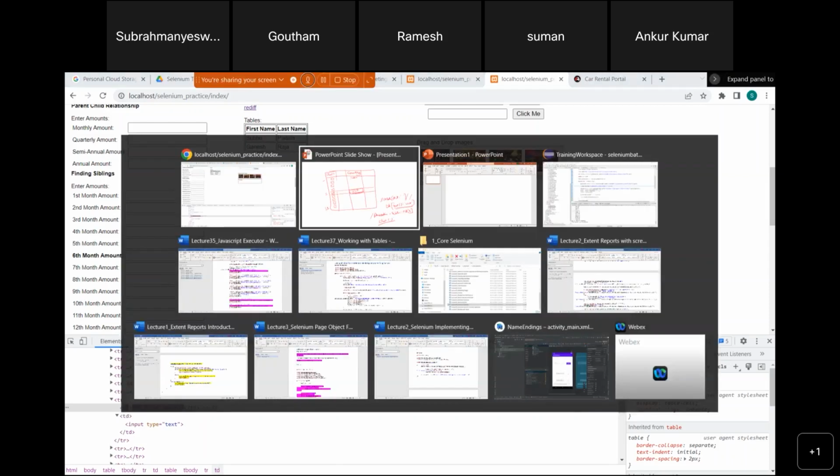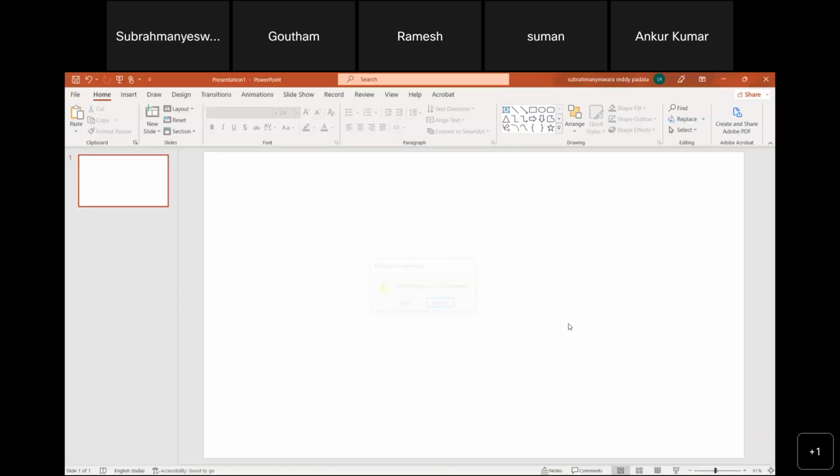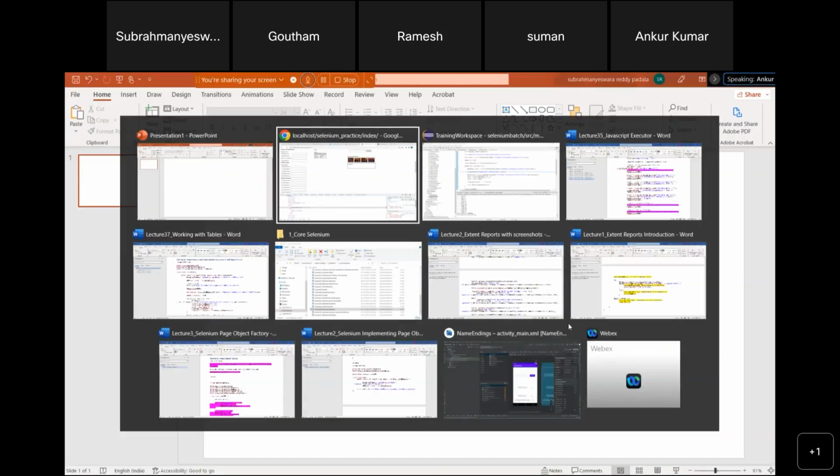Just practice all these examples, how to use the JavaScript executor. Just practice these tables examples mainly. Those are kind of like real-time scenarios. So now the core Selenium is completed for us.